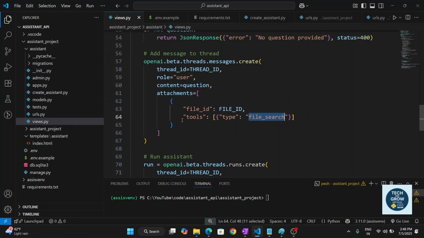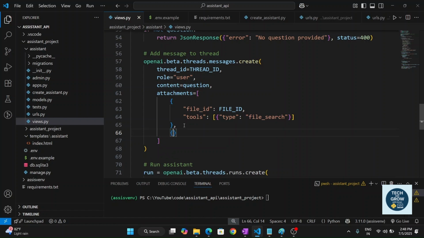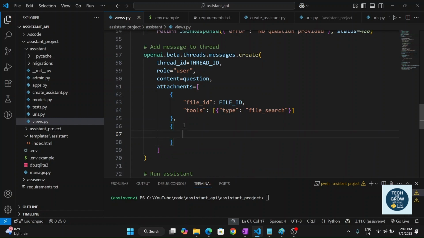Now, as you can see, attachments is a list. So you can give multiple dictionaries with different file IDs, and you can ask questions about multiple files as well. You just have to give the file ID and the tool as file search, then again file ID 2, file ID 3, like that you can have different dictionaries.